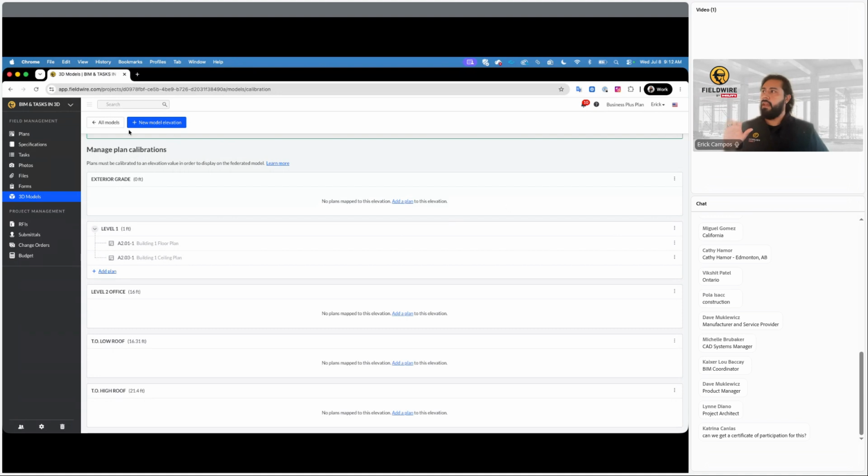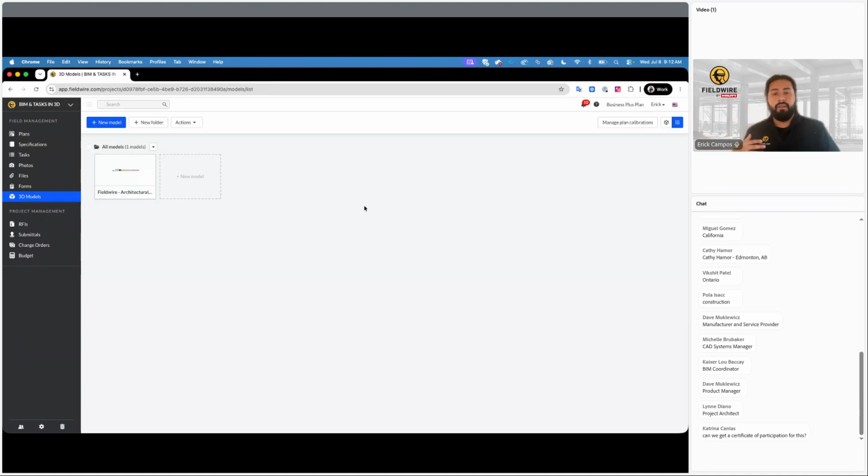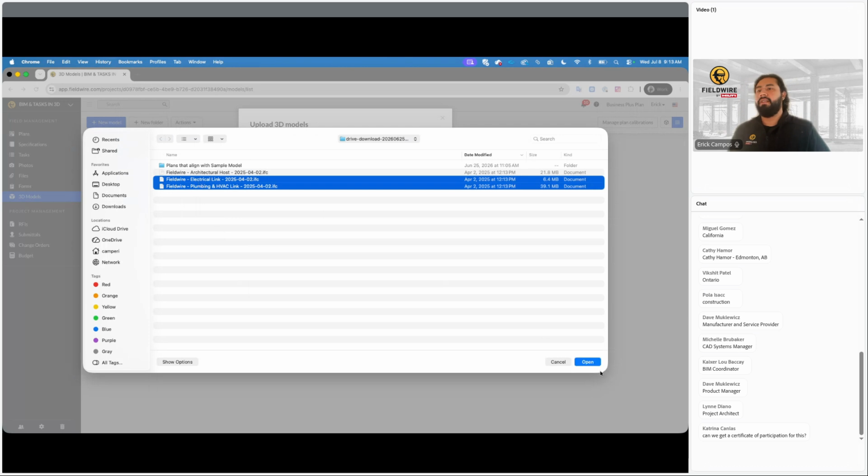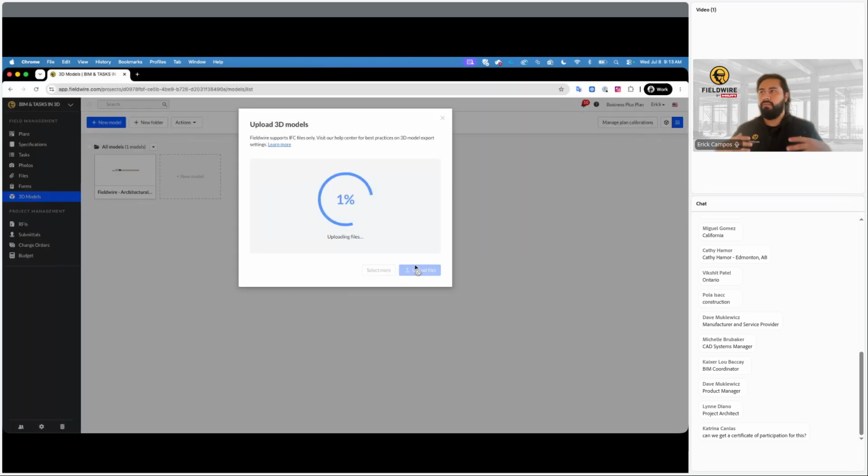But now that we have our model uploaded, as we all know, most projects don't just have one model. You'll often have your structural set, your MEP set, other specialty trade models. So Fieldwire is going to allow us to combine those models into a federated view so that teams can see how those systems interact with each other. So this is going to be super helpful during coordination reviews, installation planning, or just issue resolution. So to do that, we're going to do the same process. We're going to upload our other models here and just let those combine into that one federated view.